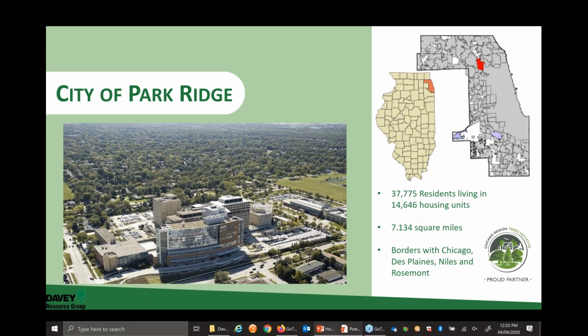So, background, Park Ridge. We're located in a northwest suburb of Illinois in Cook County, about 38,000 residents, just over 7 square miles, bordering Chicago, Des Plaines, Niles, and Rosemont.